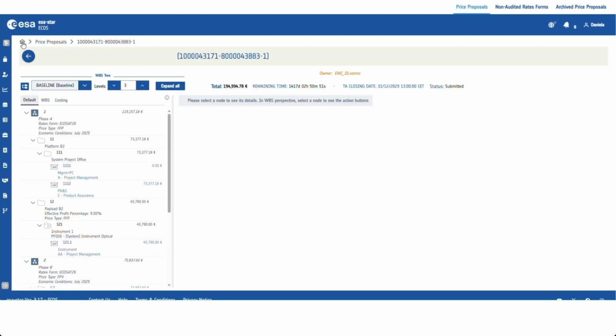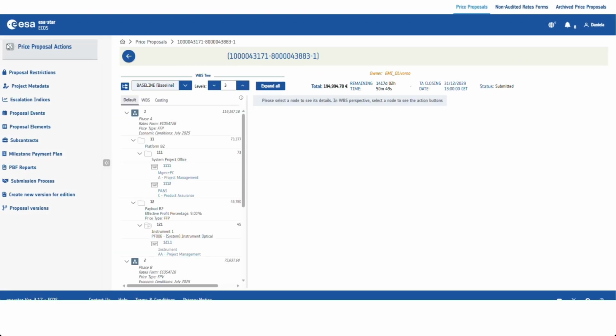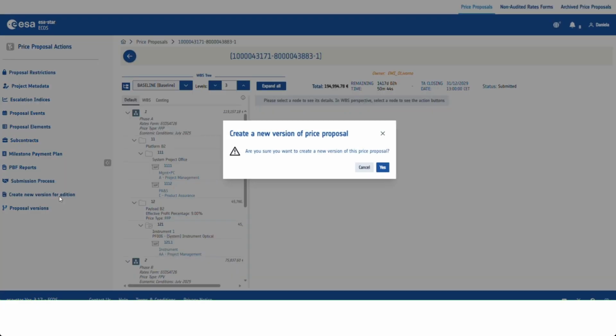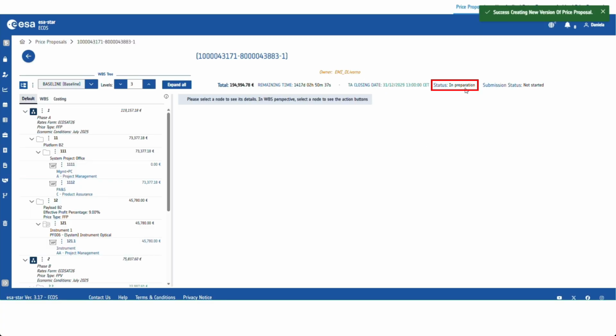If you need to make changes, such as adding a new work package, you can create a new version anytime before the tender deadline. Select Create New Version for addition from the Price Proposal Actions menu. This new version will open with the status in preparation, ready to be updated by following the same process you used to create the original price proposal.